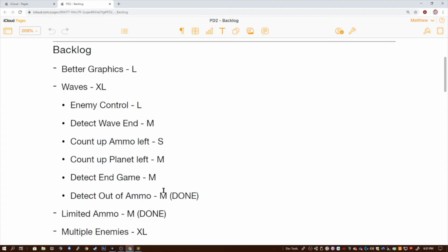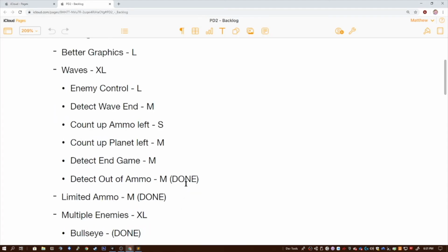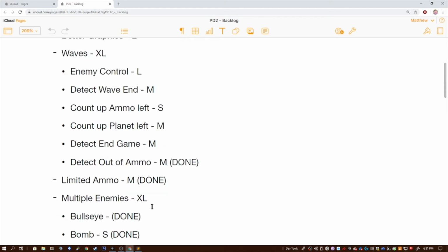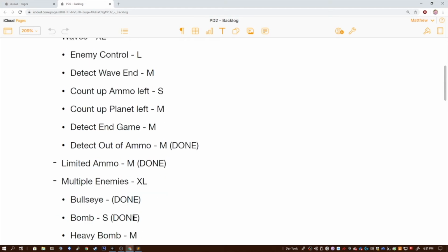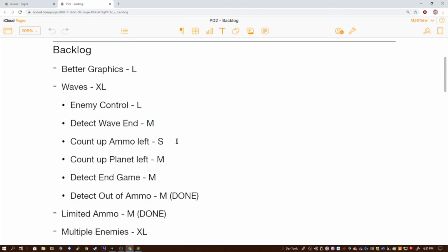So that's where we're at. We have done the detect out of ammo. We got the limited ammo. We've done the bullseye, and we've done the small bomb. Well, what else have we done? The enemy control. This is bringing out the enemies in different waves. So that is done. Detect wave end. We haven't quite done that one yet. Haven't done that one. Haven't done that one.